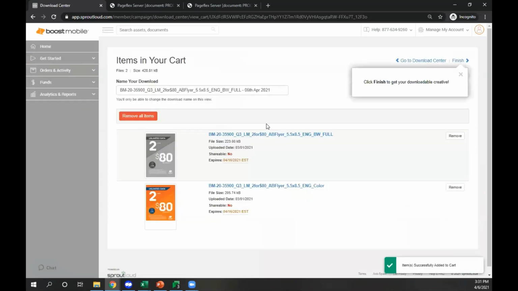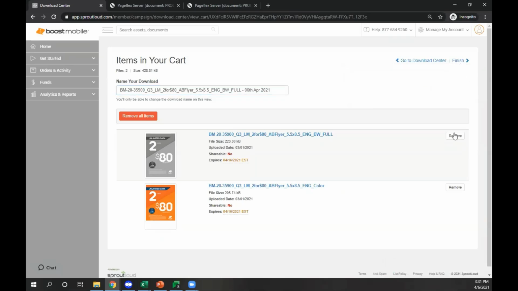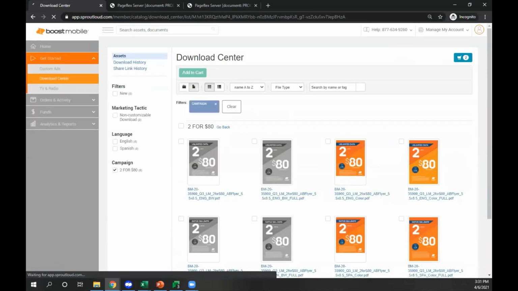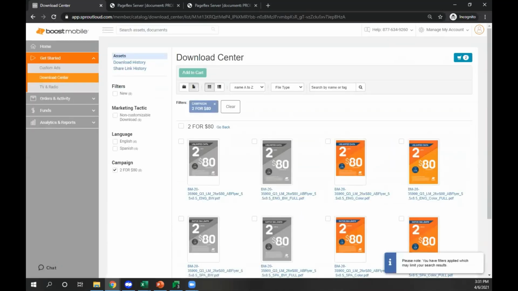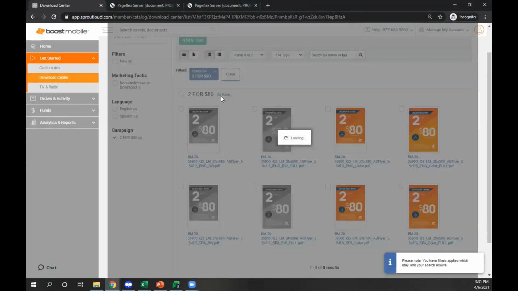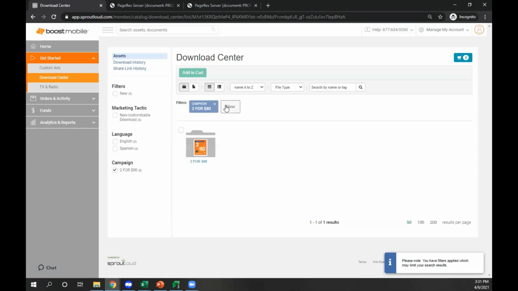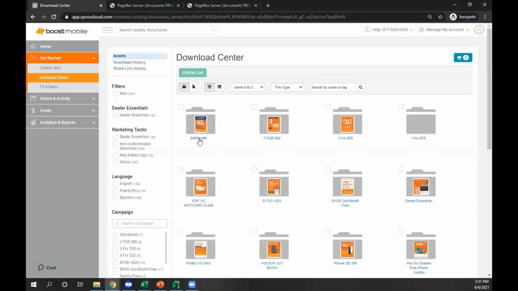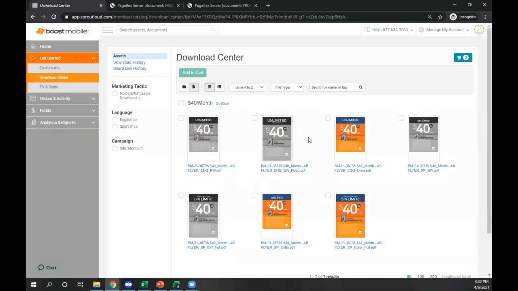Once you've added the item to your cart, you can rename your download. We do also have a helpful guide to show you to click Finish to get your downloadable creative. If you've added an item by mistake, you can always remove the item. You can also go back to the Download Center to add additional items. Now I'll go ahead and clear my filter and add a $40 per month item just to show you that as well.